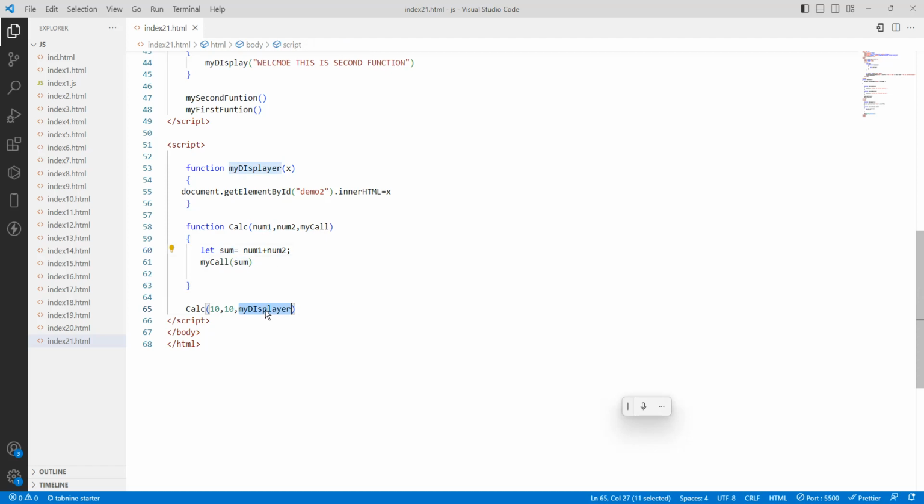Again the call will come. It is calling my displayer. So what is the value? The sum. The sum is passed here as x. The sum is not a string value, it contains the addition of two number values. So sum is a variable replaced with a value, and here x is also a variable replaced with that value. That value is passed to my displayer, so now x is the 20 and that is displayed here. Okay, so this is one example of displaying the output.